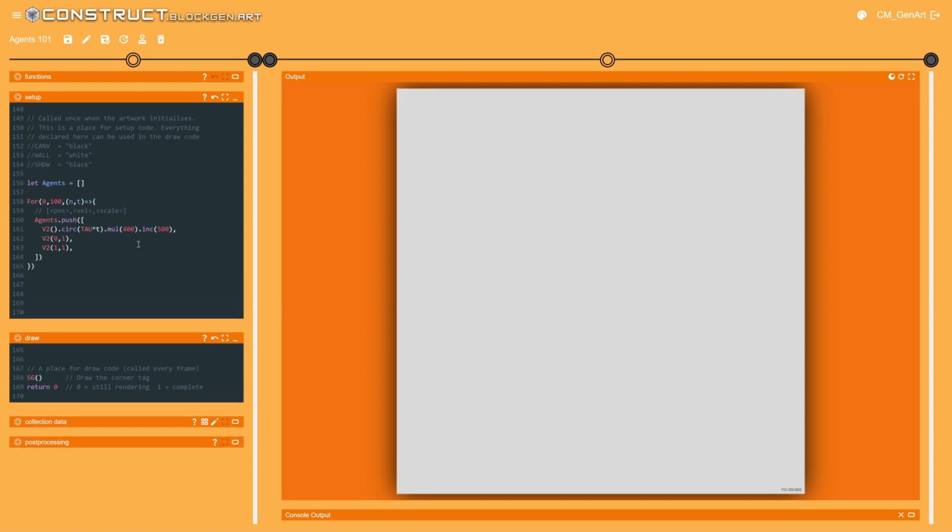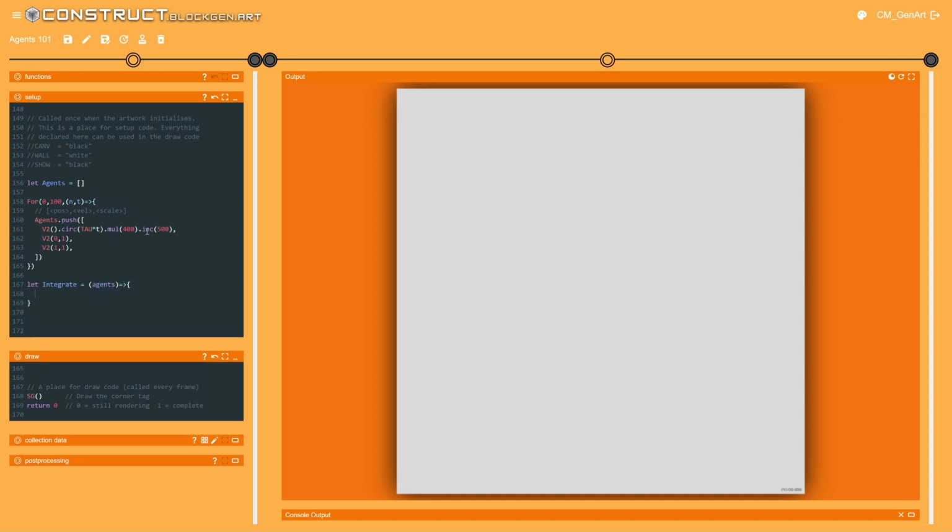So next, I want to make an integrate function that takes my array of agents and adds the velocity to them. One step. So let's go, let's integrate equals, we want to give it the agents. So we pass in the agents, and then it does an operation on all of the agents. So for this, we're going to use a compact for each loop.